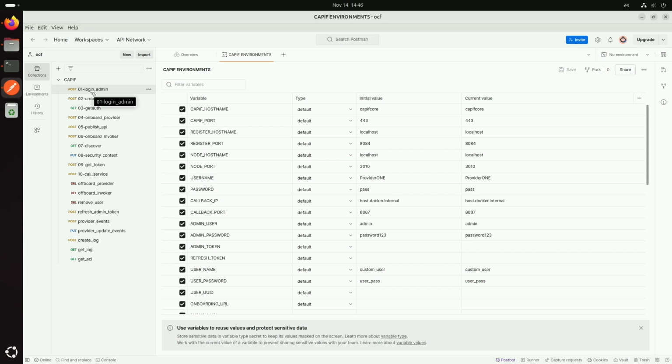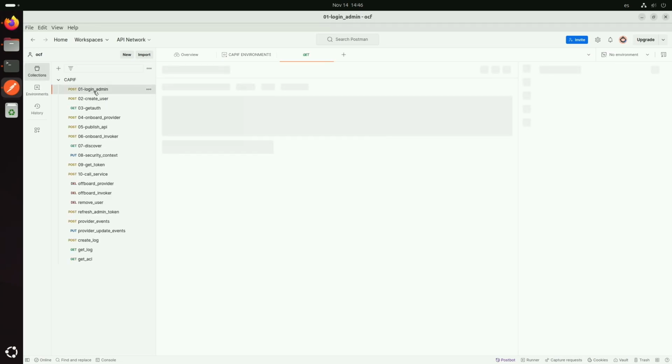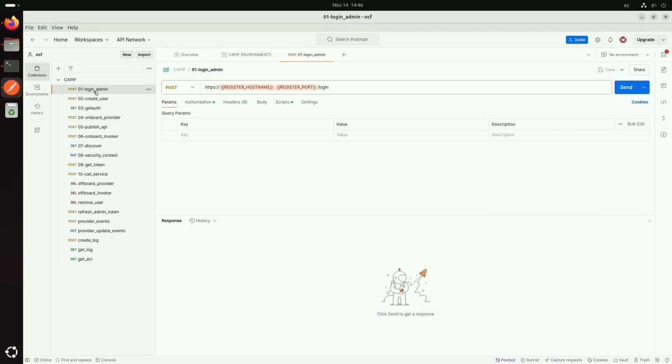When you deploy CAPIF, by default, you have the credentials of one admin. The credentials are here in the CAPIF environment, the admin user and admin password. The default credentials are admin and password 123. So, if we move to login admin, okay, this is the flow that we are going to do.